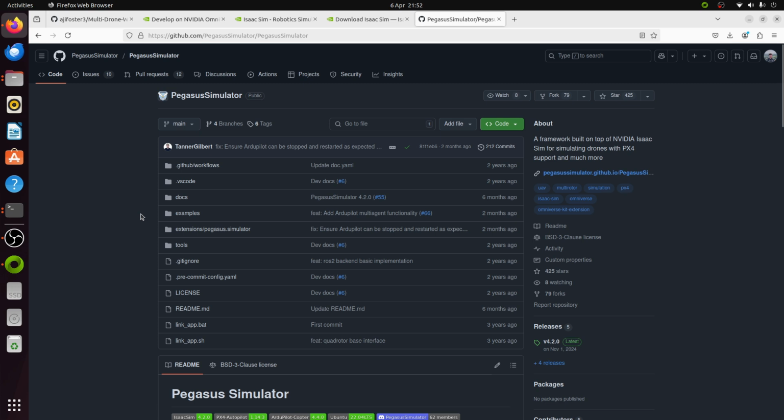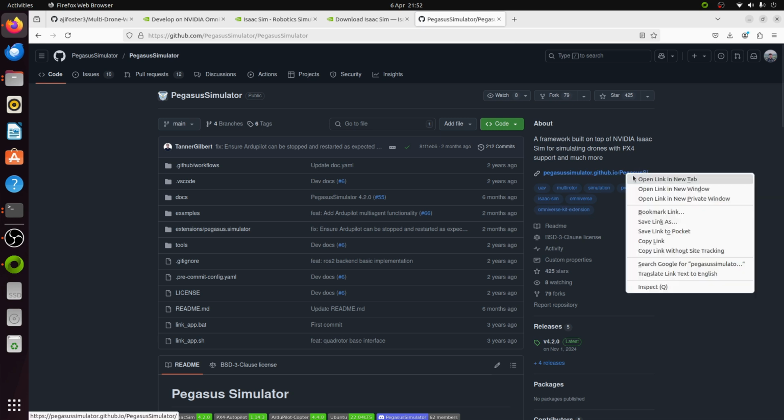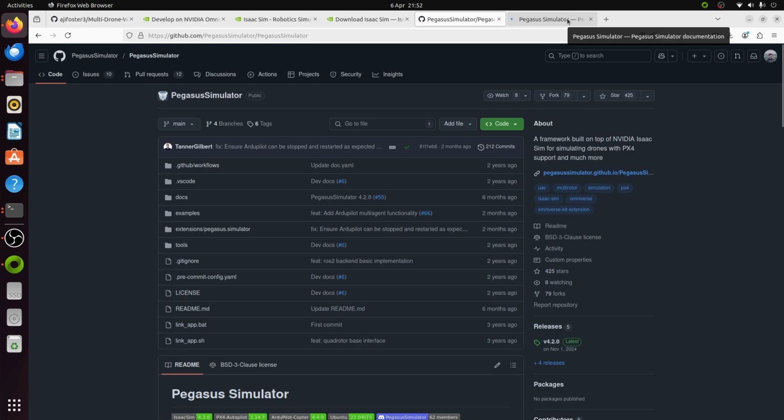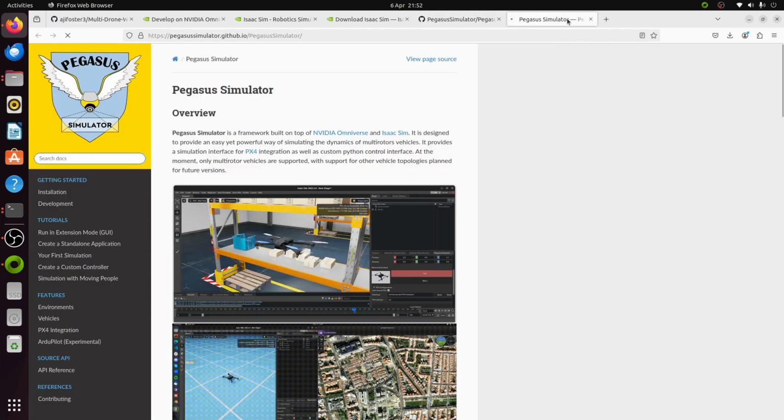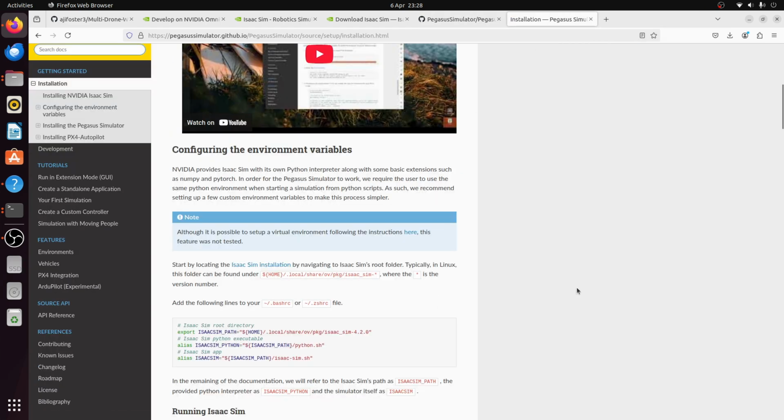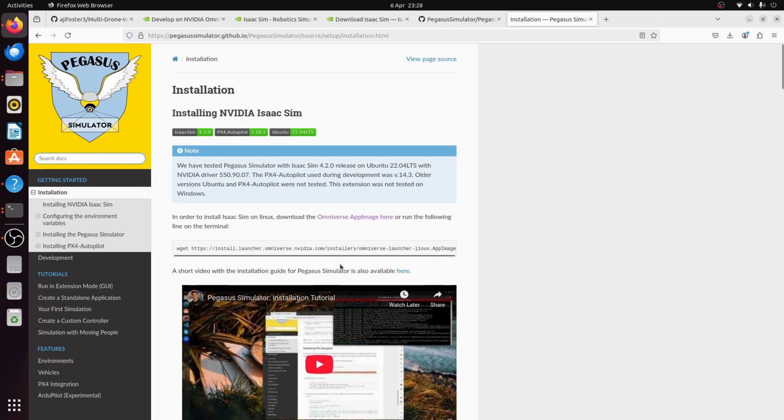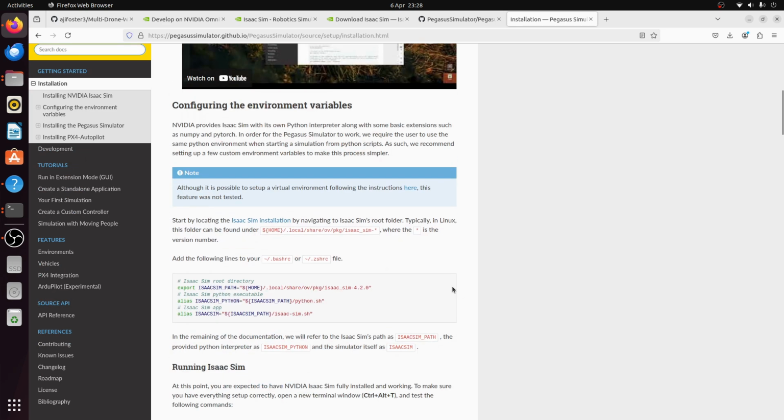Next is the installation of Pegasus Sim. So Pegasus Sim here. I'll put a link down below to the GitHub repository. Okay, so now we have Isaac Sim installed, we need to install Pegasus Sim. This is the Pegasus Sim docs, so we can follow these steps.